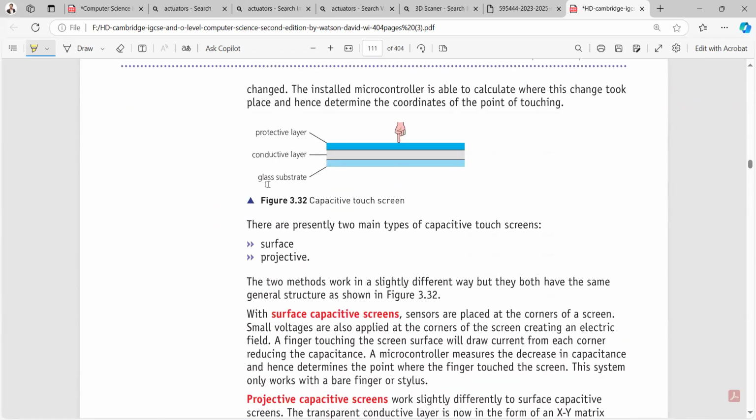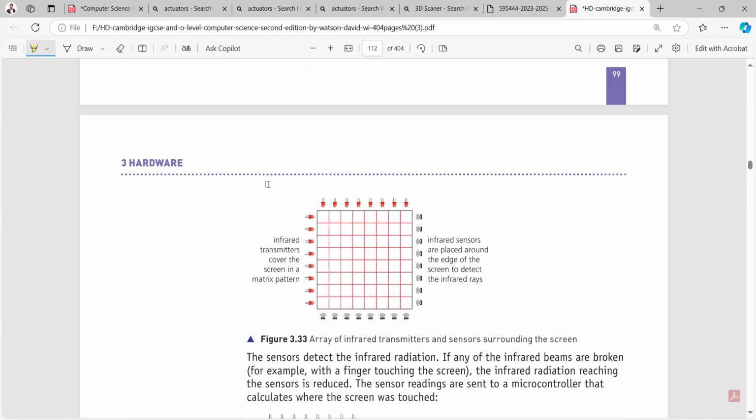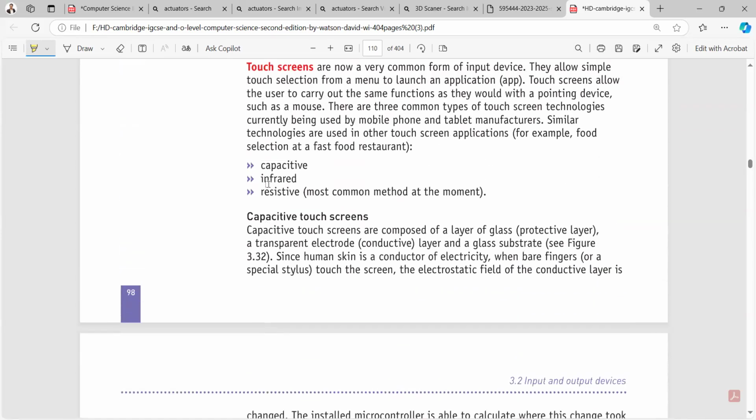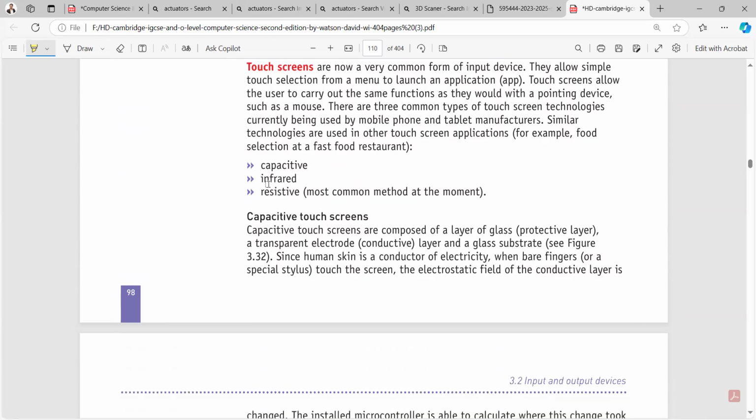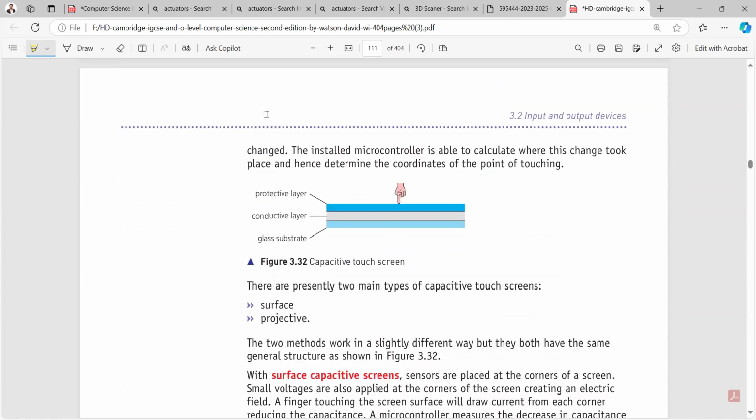Then I have the third area, which is the touch screen. Touch screens are a very common form of input device. They allow you to make a selection, so you can carry out the same function. You have three different types of them. The first type is a capacitive touch screen. For understanding a capacitive touch screen, you have three layers: the protective layer, the conductive layer, and the glass substrate at the end.